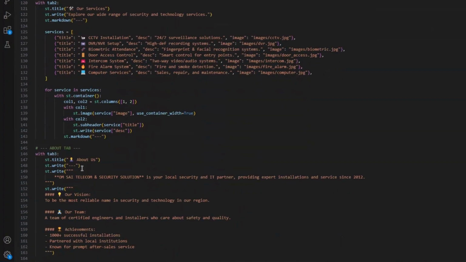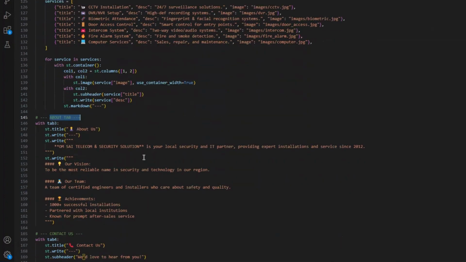Okay, so where is that? Yeah, so this is about us. Here we are just giving similar information, whatever you want to write, we are writing it over here. This section explains the company's background, their vision, teams, and some achievements, a nice mix of headers and bullet points to make it look neat and professional, right?